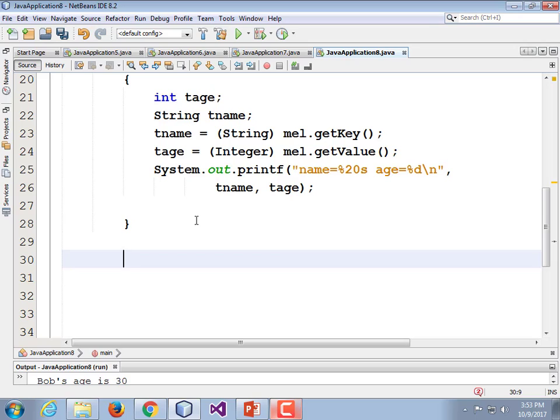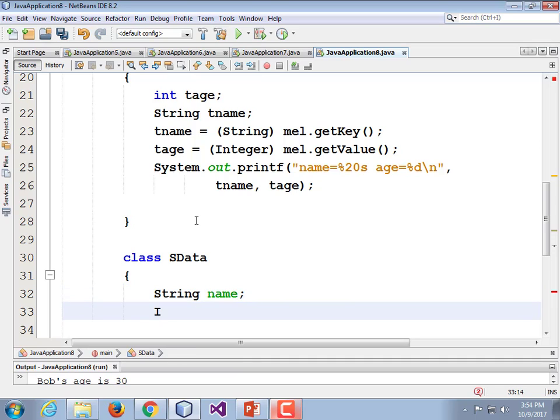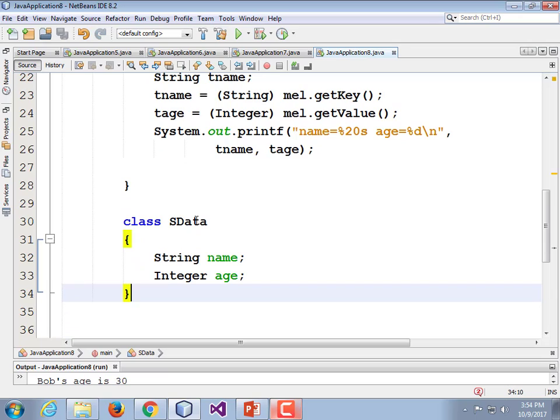So what we're going to do is let's make a little class, student data, SData, and it's got in it a student's name, the student's age, and I'm going to go ahead and make it an Integer wrapper. And then we are going to insert things.